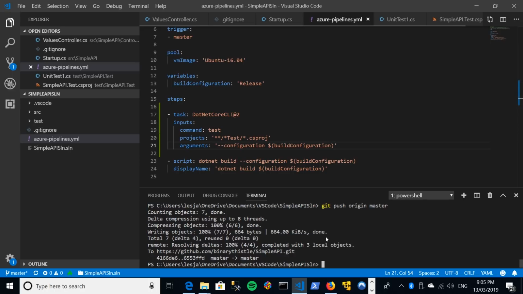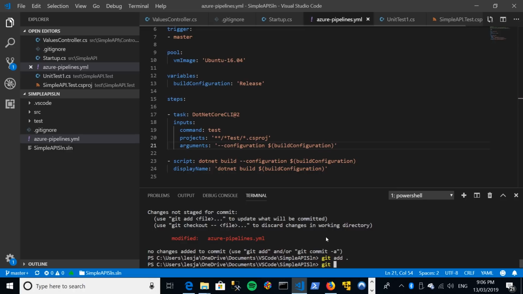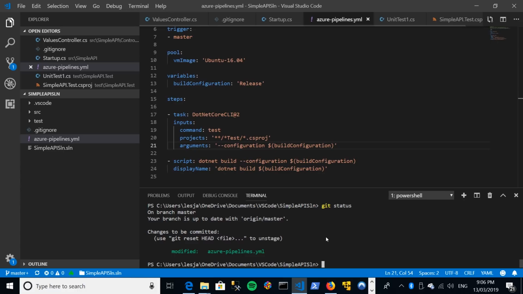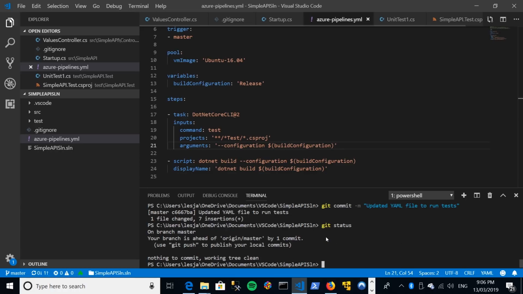So I've saved that file. Let's do a git status. Again, as expected, we have one modified file, which is our Azure Pipelines file. So let's git add that. I can do a git status just so you can see what it looks like. And then we're going to do a git commit with some details. So we'll say updated YAML file to run tests. Now hopefully I typed it in correctly. So that's all good. We do a git status, it's all good. We then do a git push origin master, which pushes it back up to GitHub, which should trigger a build, which should now execute our tests.